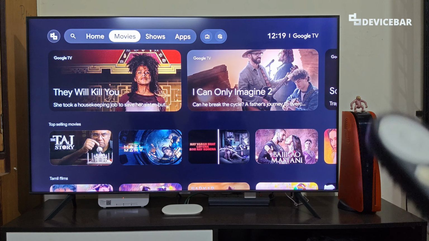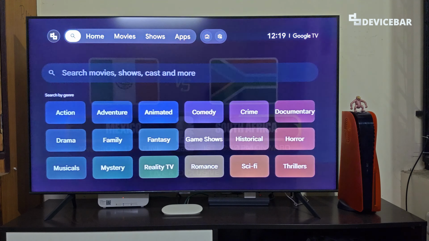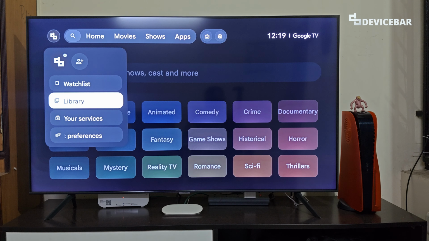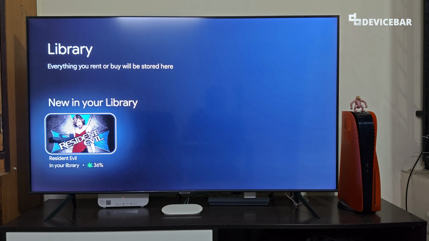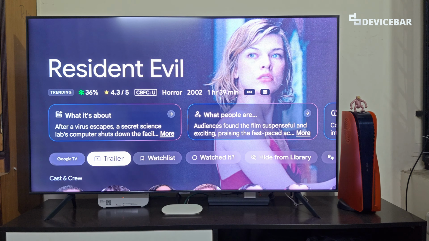That's all. And if you want to see the movie you just purchased, then we can go to this logo and select library. And here we will have the movie. We can select that and we can watch that.